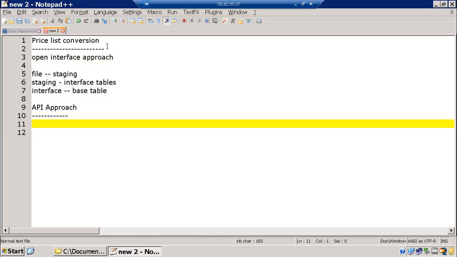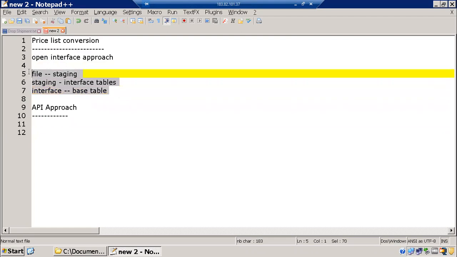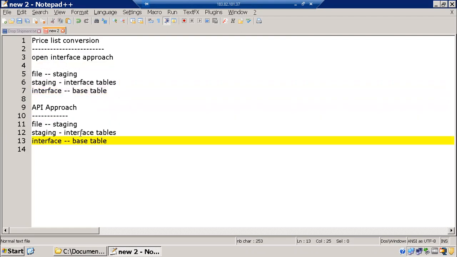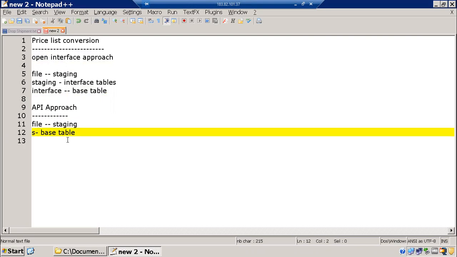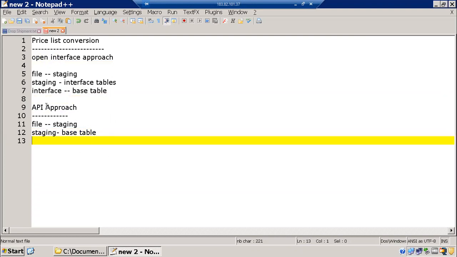Okay. Here in API, only two stages will be involved. For example, here in open interface there are three stages, right? Here, file to staging, and then directly we can say staging to base. So this interface section is not there. You see, straight away, staging to base. Two stages only. Performance wise, it is faster. Maintenance wise, it's also good.